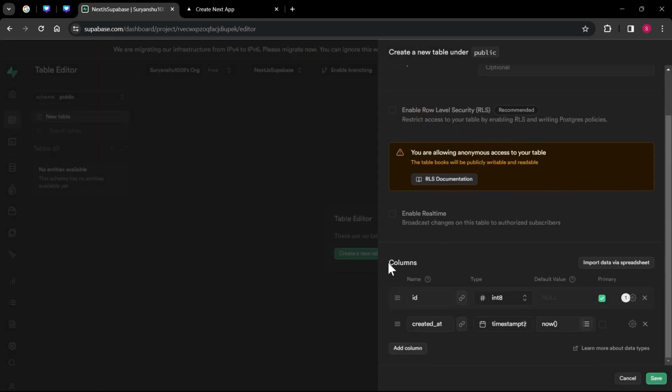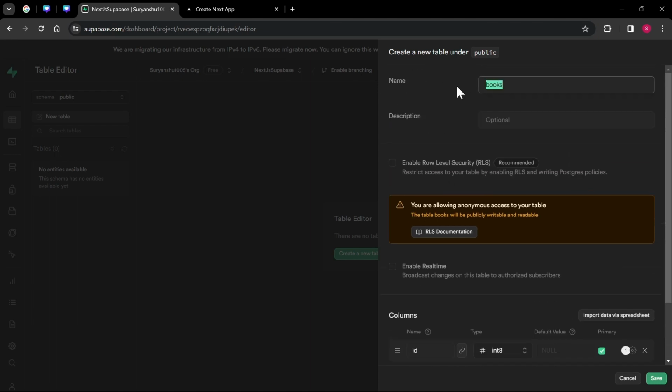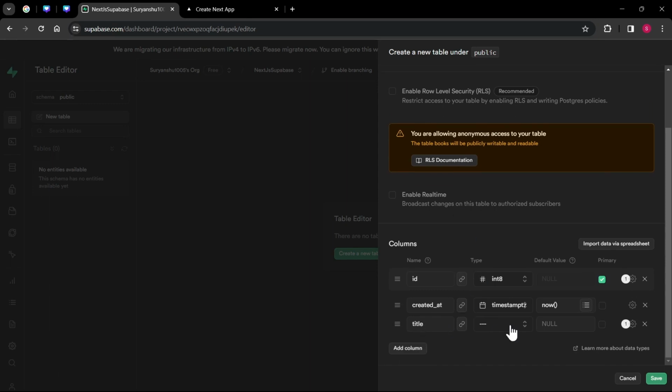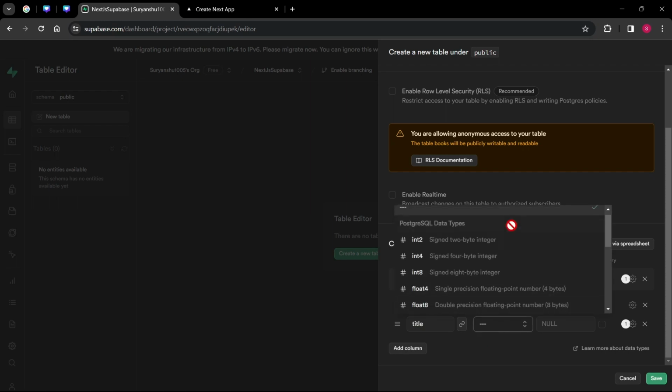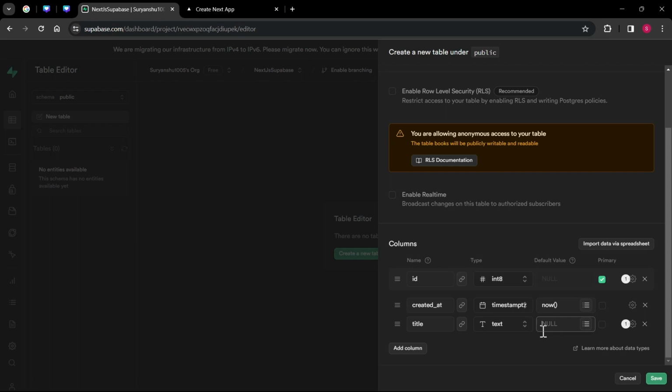Here you can see we have the columns part, and here we can create multiple columns for all the data that we want to add. So what I'm going to do now is add a new column here. I'm going to click on it and give a title for our column. That will be a title for our books. Here's the name of the table, which is books. So inside the books, I'm giving a column name as title, and the type of the title will be text for now, and it can be null for now.